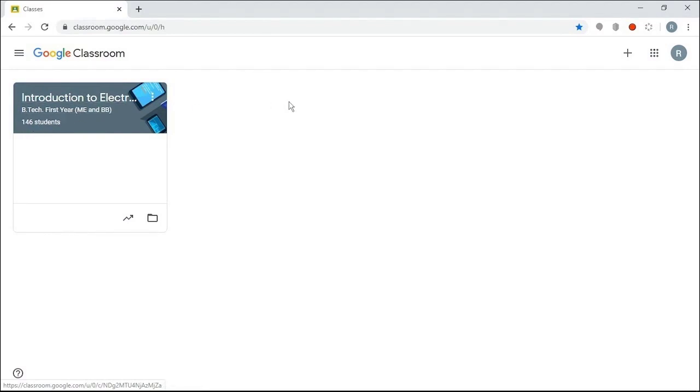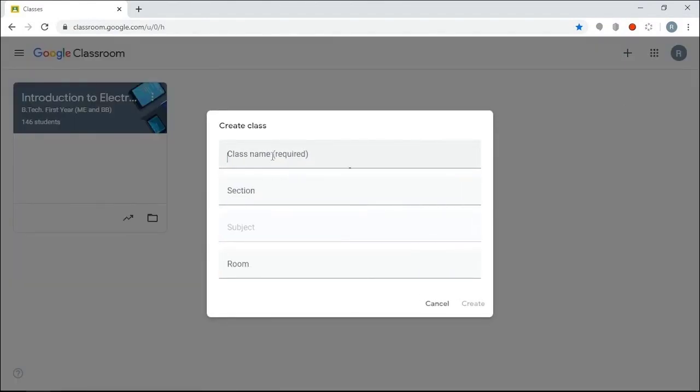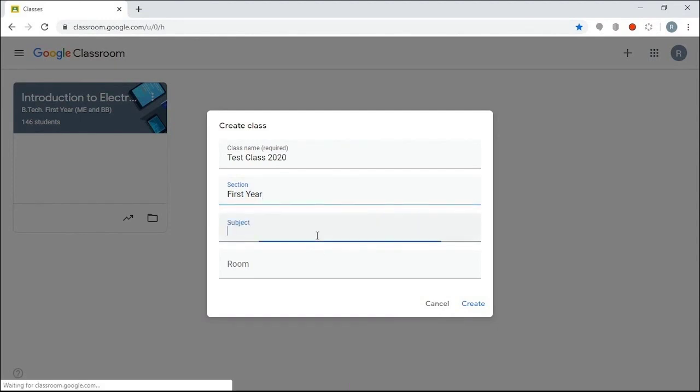So to create a new class, you need to click here. It says create or join class. If you are a student, then you will click on join class. If you are an instructor wanting to create a class, this is where you click. So the essential information here that is needed is the name of the class. So let me call it a test class 2020. Let me give any random section, say first year, some subject electrical engineering.